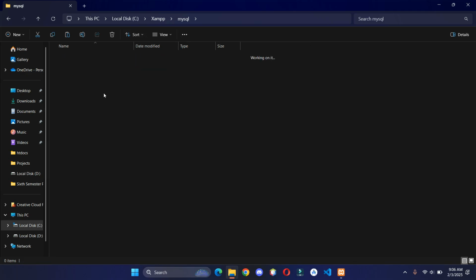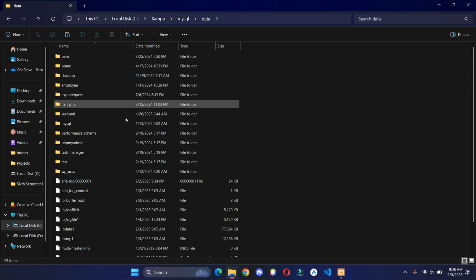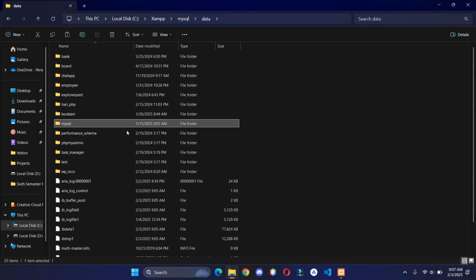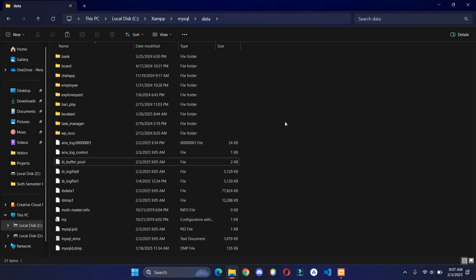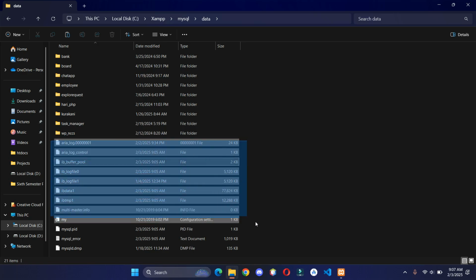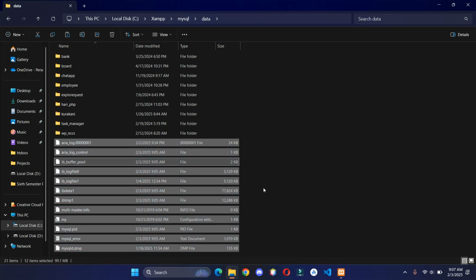Open your data folder. Here, select these files by pressing the Control button. Now delete these files. Select all these files except for the ibdata1 file. And delete all the selected files.